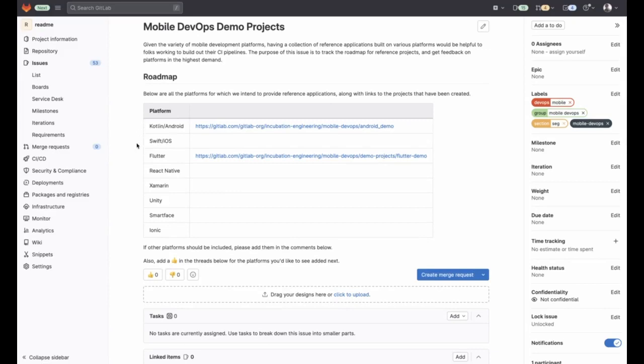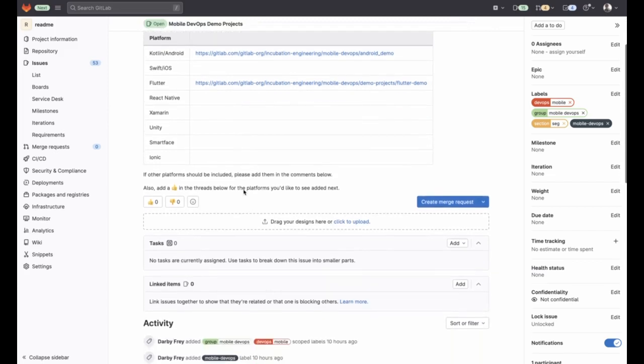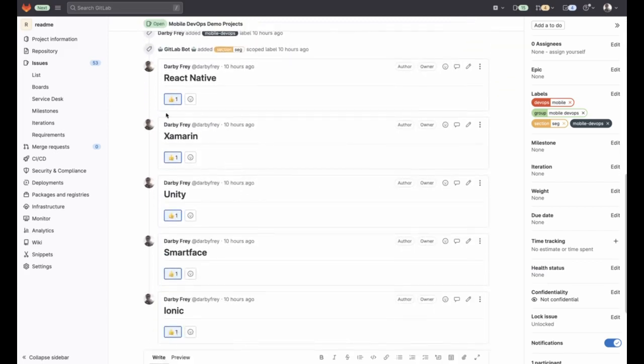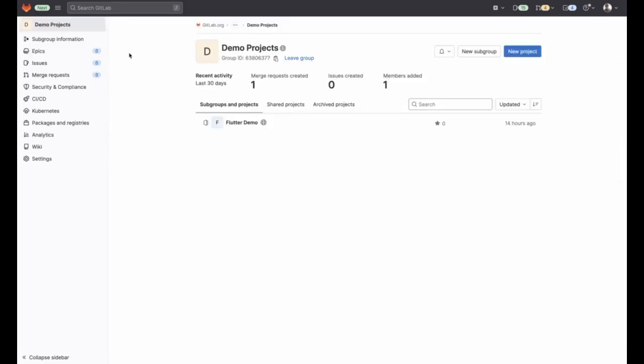In the comments, I've added sections for platforms on the roadmap so folks can vote for the ones they want to see. Please give a thumbs up to the platform you're interested in, and I'll use that info to prioritize these projects. As new projects are created, they will be added to the demo project subgroup in the Mobile DevOps project.